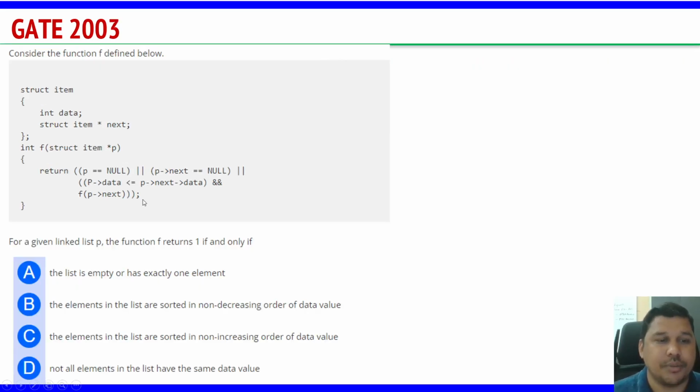Let's see another question. Yes. So please see this. A function is given to us again. So we will explore this, again a single linked list, because there is only data and one link. Single linked list question. For the given linked list P, the function f returns 1 if and only if... When will this function return 1? So when can it return 1? Let us analyze the case. So there are some conditions given here.